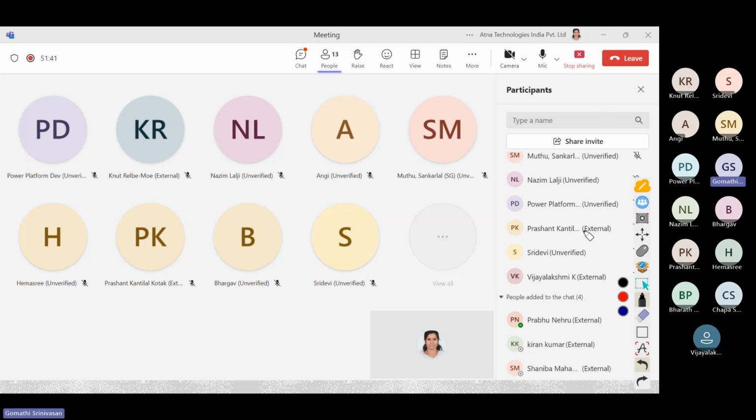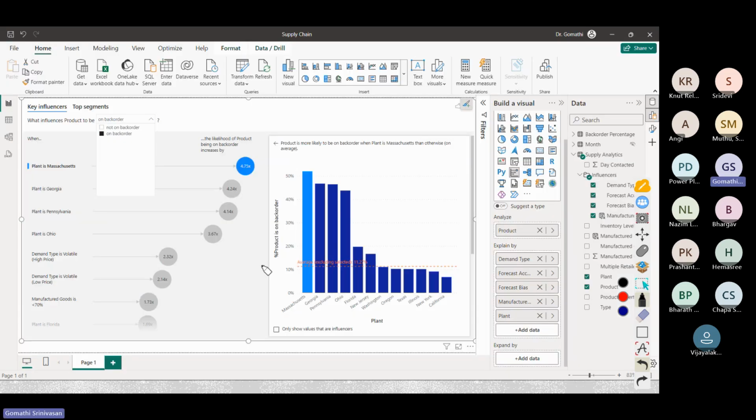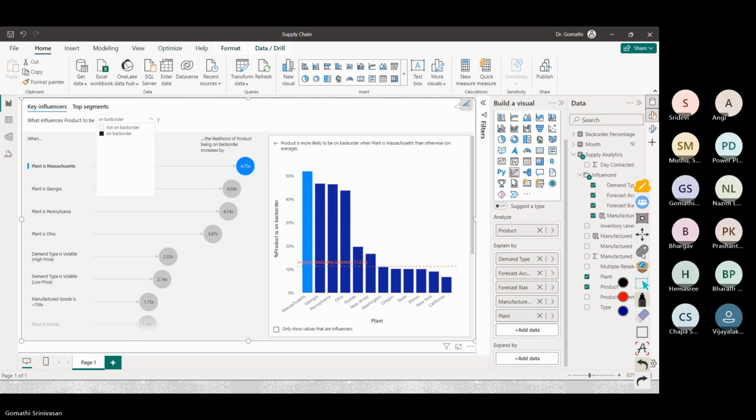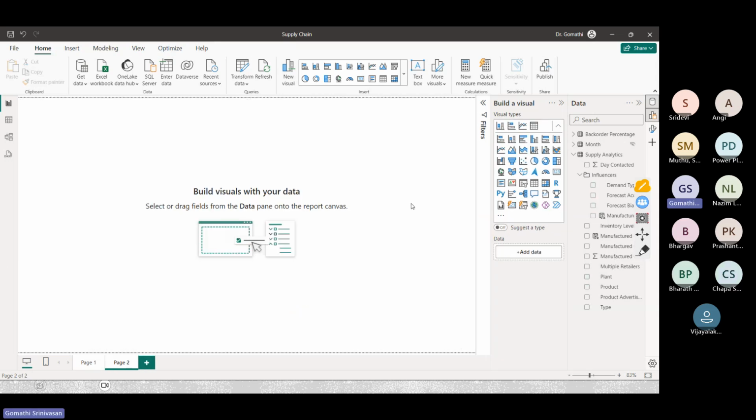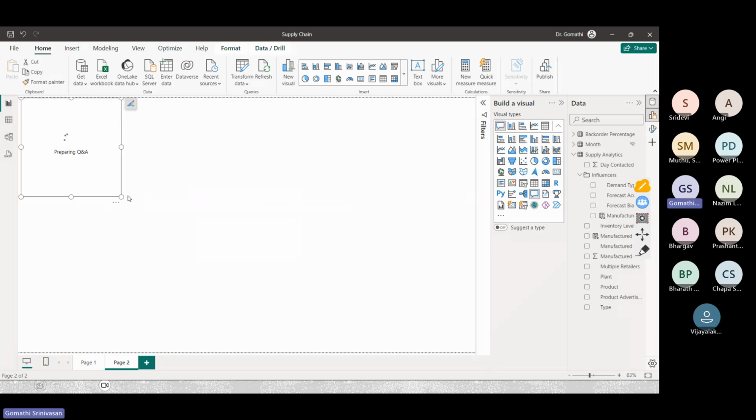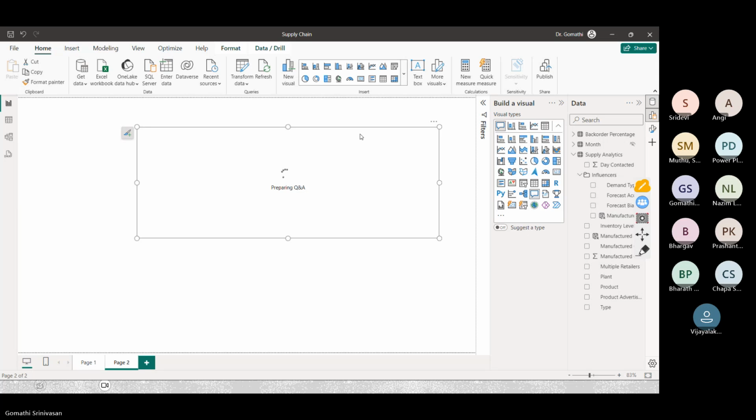Fine, so this is all about key influencers. I hope I can go to the next one, right? As I told you, you can also see some more options here in the AI visual. I'm going to use this Q&A visual. Just click here and your Q&A will be added in your visual pane. It is preparing the questions and answers for you.